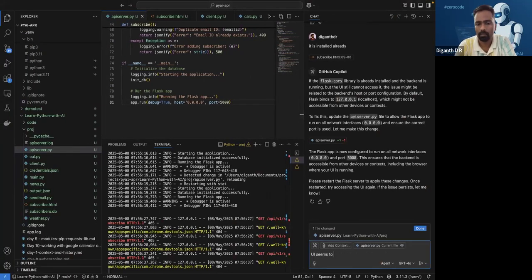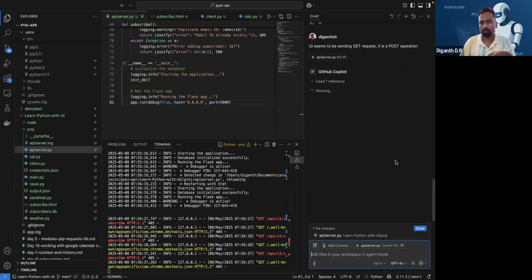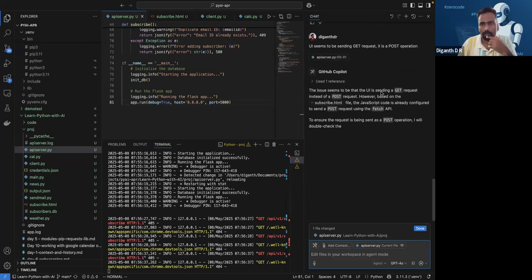UI seems to be sending a GET request. It is a POST operation, text in. Okay, it's a POST operation. That should be good enough. Since this is a GET request, in JavaScript, ensure that process. I will double check this and say okay.